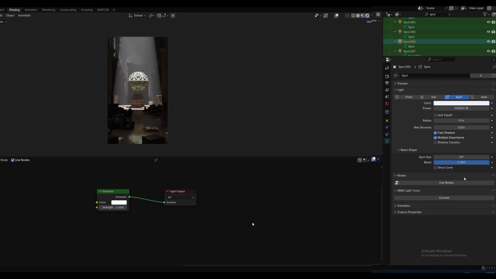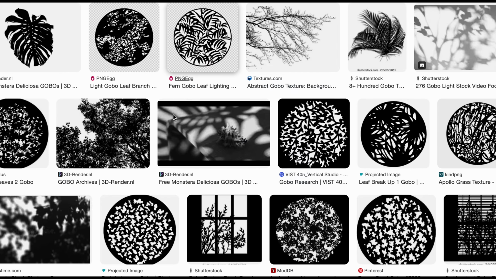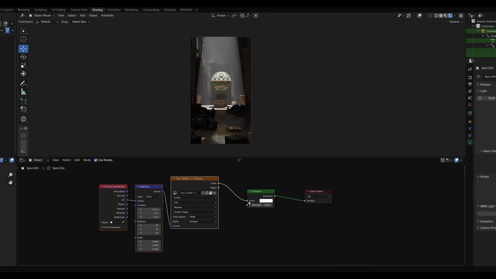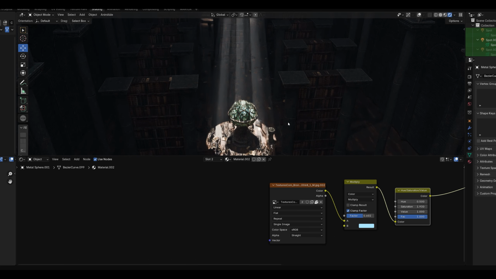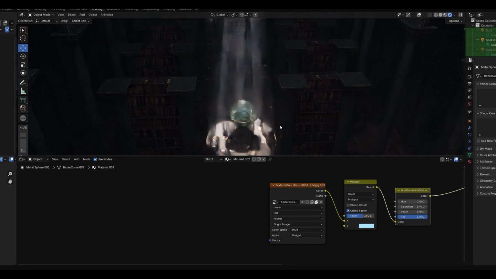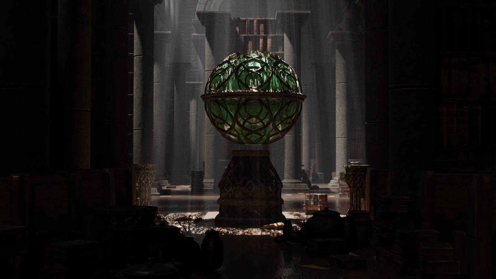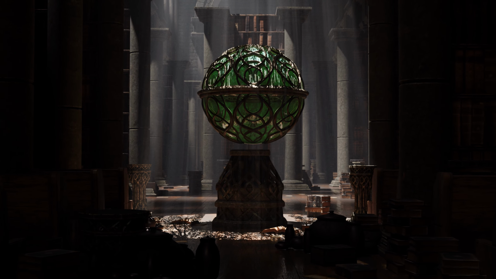Click use nodes, then search for free leaf gobo textures, download something that looks like this, plug in the texture, and voila, you have your god ray. If we add a mapping node to this, you can adjust the patterns, and you can also use the radius to adjust the softness of the light. I've left a pack of my favorite gobo textures in the description. You can download that and use it for your project.